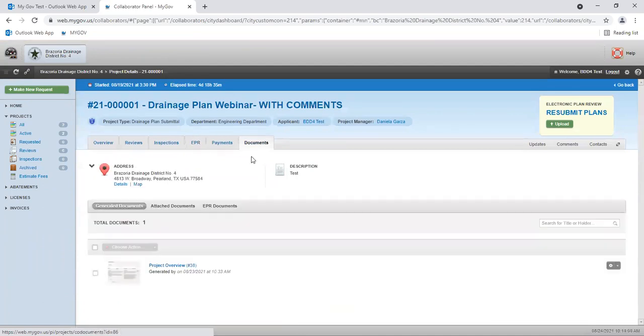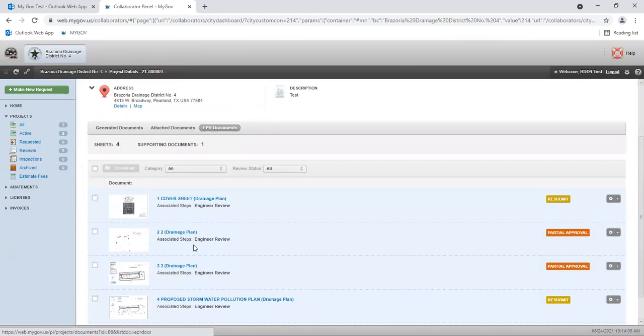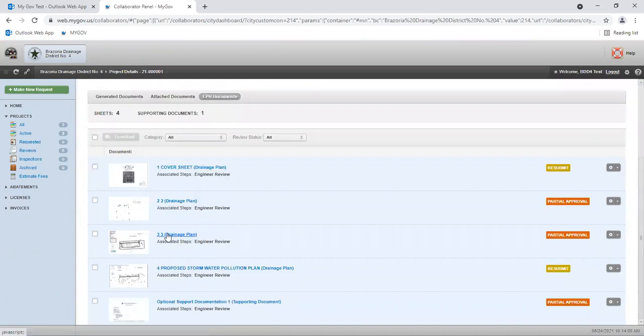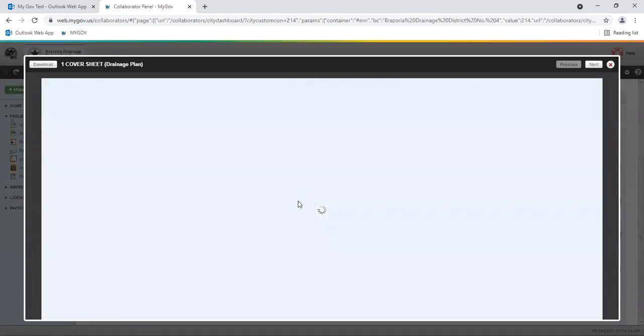If you go to the documents tab and click on EPR documents, this is where you can see if there are any markups that the engineer has made to this plan. And the markups are what I was just discussing about those 2 comments on the sheet. So let me show you in just a moment while it loads.